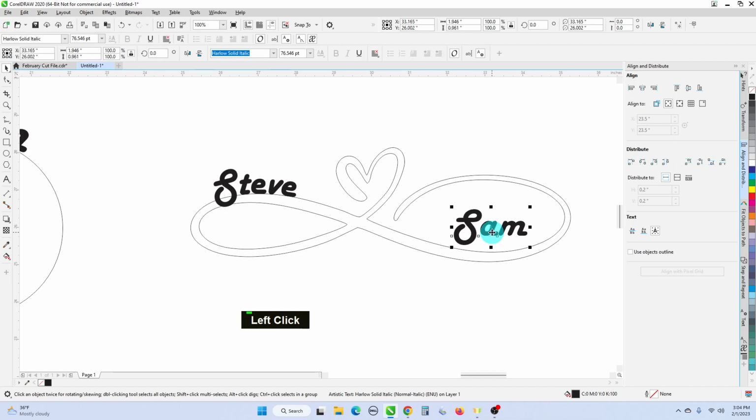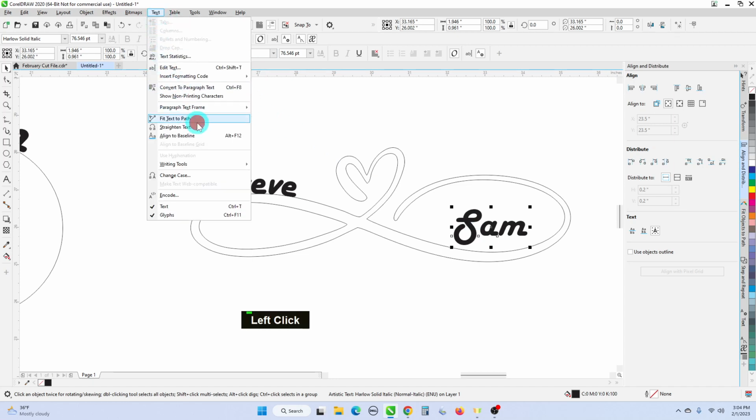Whereas this way, if you save what you're doing at this point, it's easier to undo than it is to start from scratch. Now this one's going to be a little bit different. Again, I'm going to go up to text and say fit text to path.